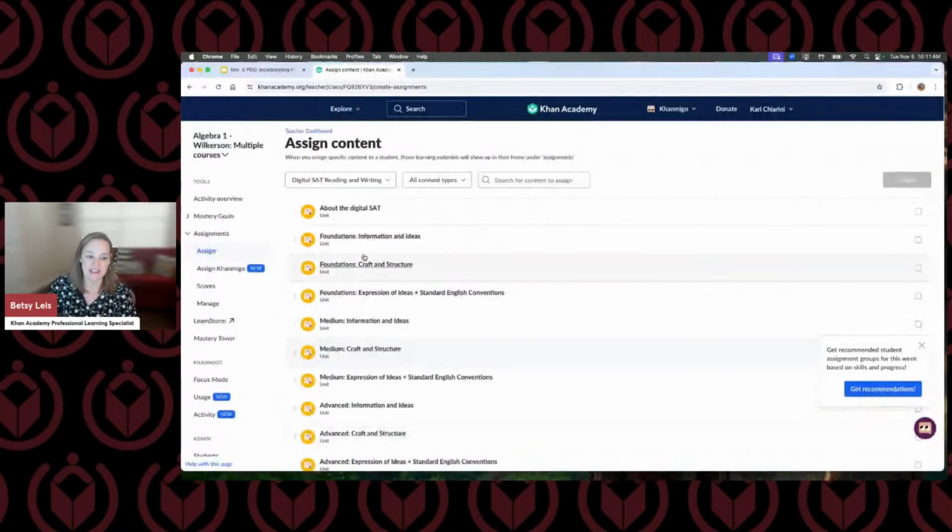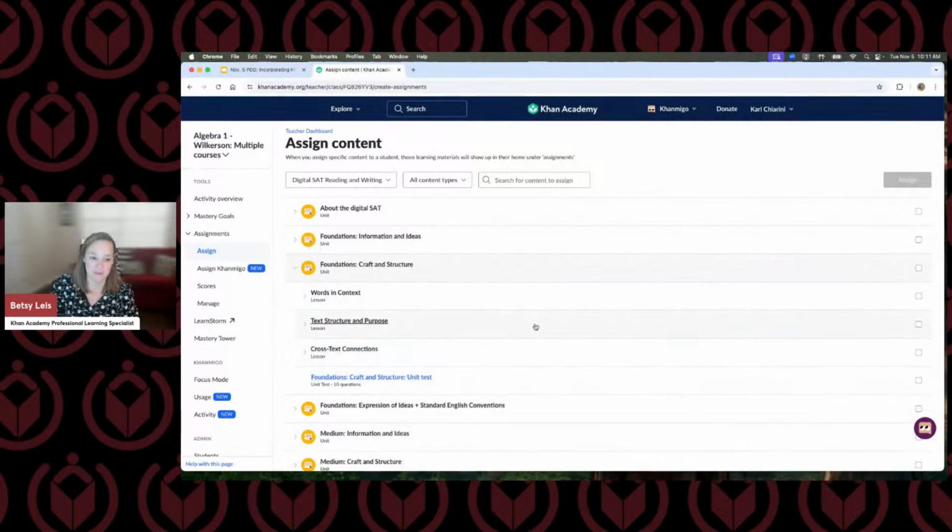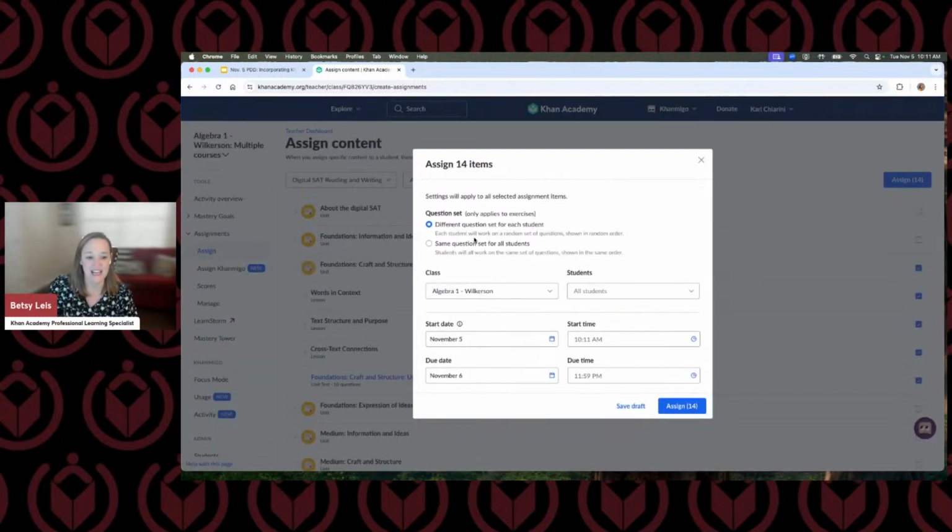One of the tricks about Khan Academy is to use the little carets on the side because you're going to open up even more information. Notice here I am again in the craft and structure. I've got words in context, text purpose, cross-text connections, and I've even got that unit test. One thing that I can do is click over to the side, and I can go ahead and assign all 14 parts of that unit. I'm going to click Assign.